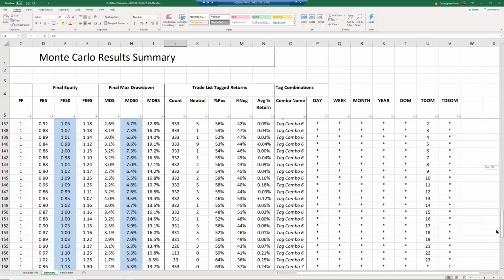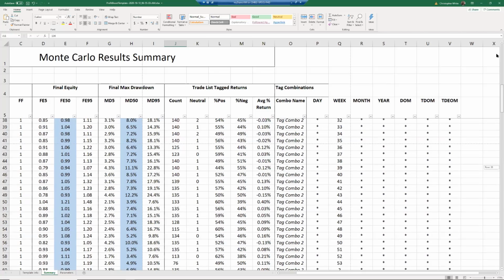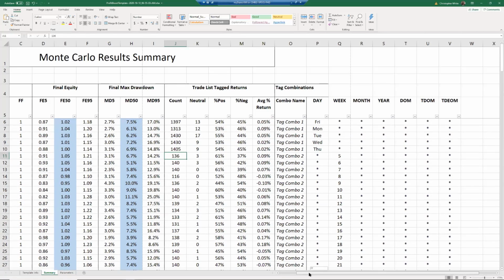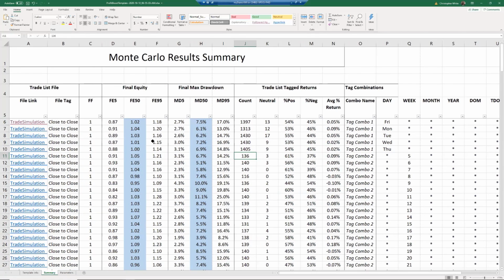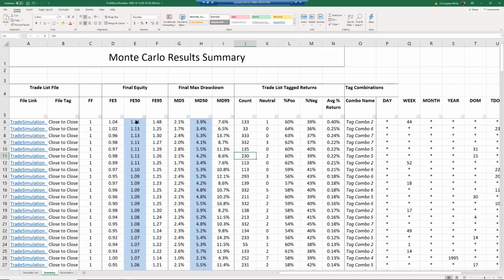All right, but as you will appreciate, having all this information in a spreadsheet really lends itself to doing some better organization. So one of the first things that you can do is just sort this largest to smallest in terms of FE50, and you can find that 1.21, that's quite significantly higher than most of the other final equities. Okay, 1.21.